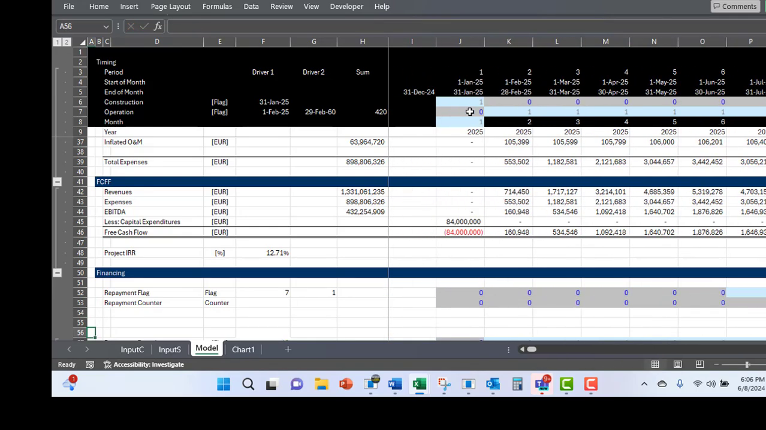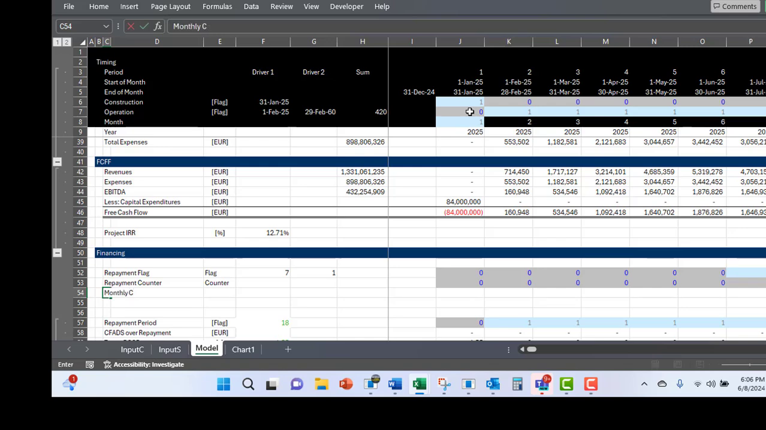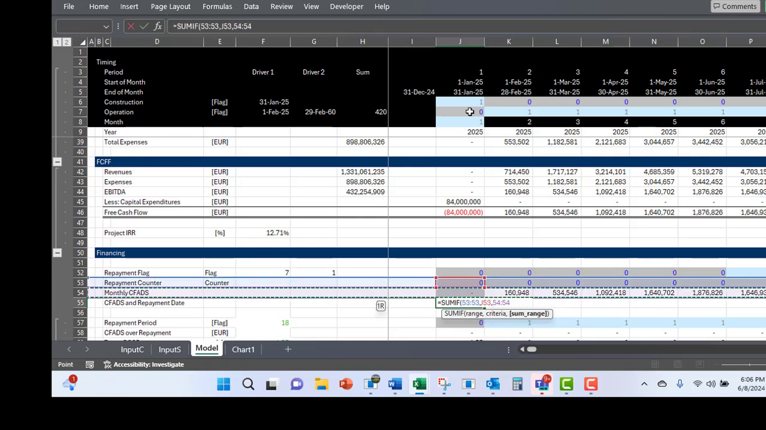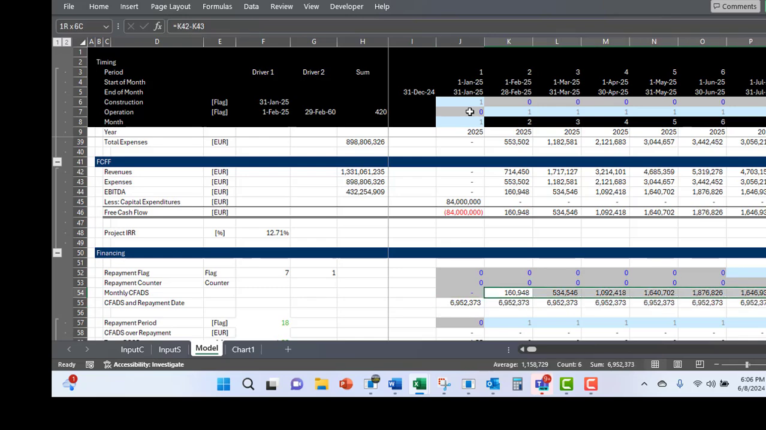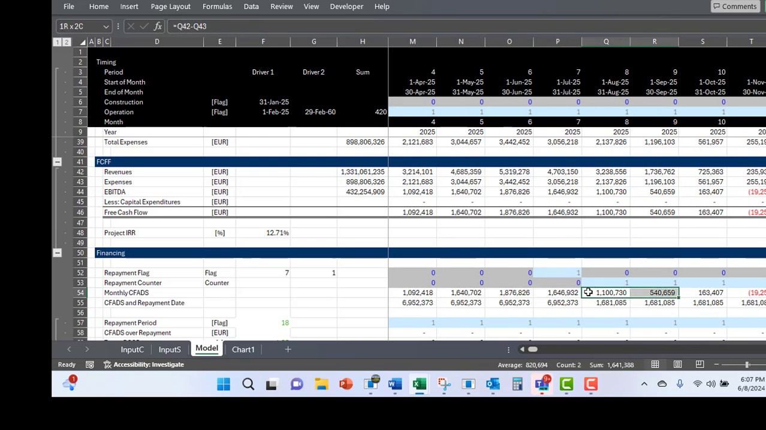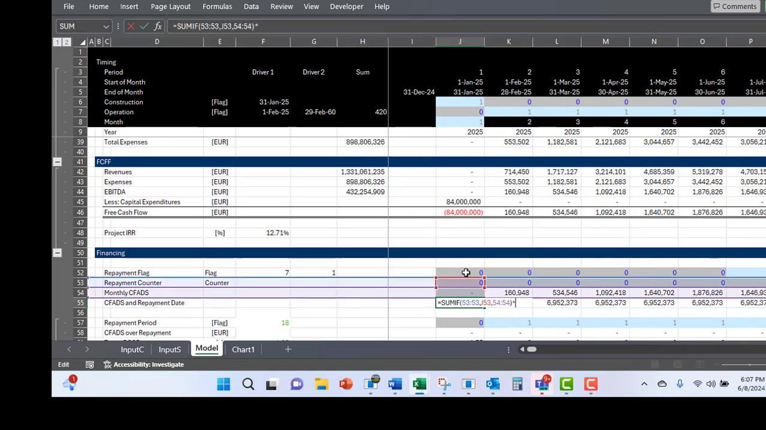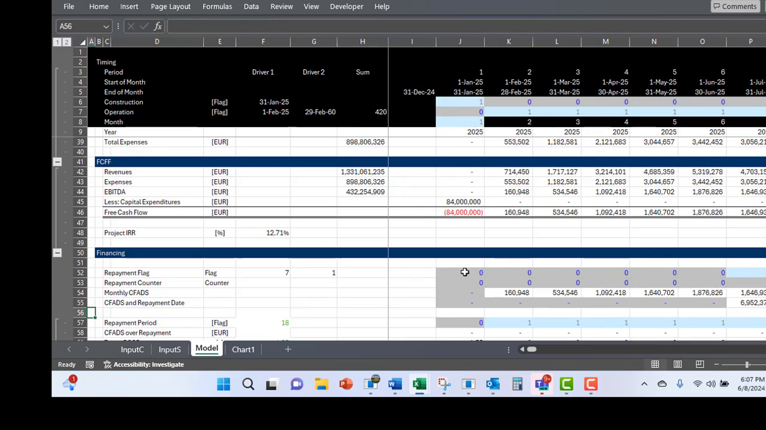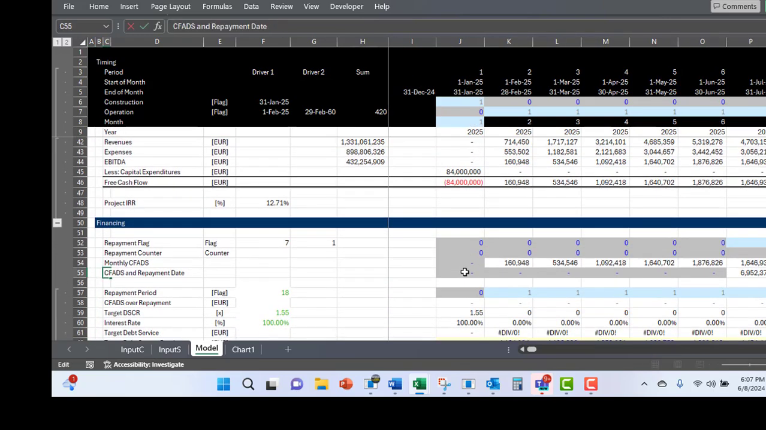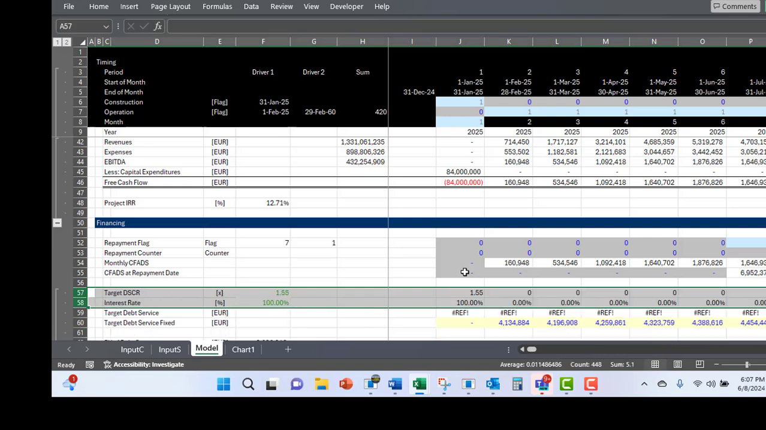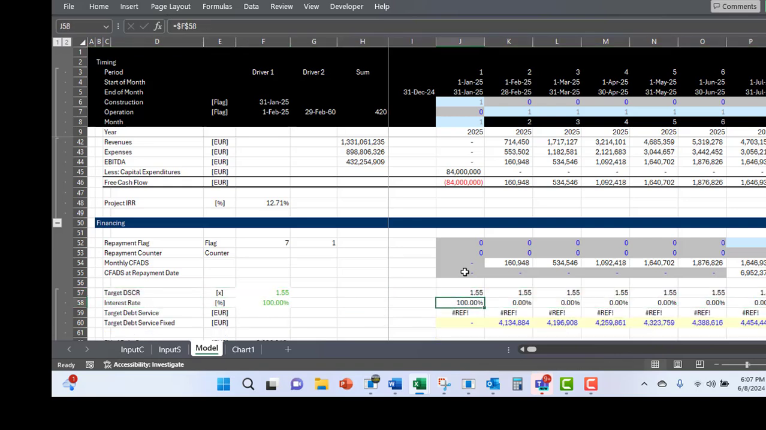And then you can get the regular old CFADS, which is revenues minus expenses, but then to get the CFADS at the repayment date, you use the counter first and then go up to the same counter itself. And now you can see, oh, that was kind of cool. And then it just summed up this. But then you multiply that SUMIF by a flag. That's the big SUMIF. I'm going to do that a couple of times. Oh my gosh. And then we'll put a repayment period, and then we can take our DSCR and then just divide the... what did I do here?